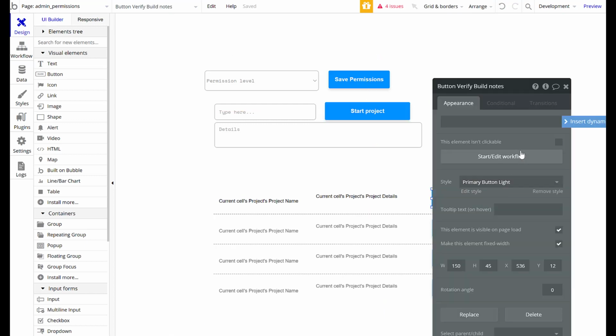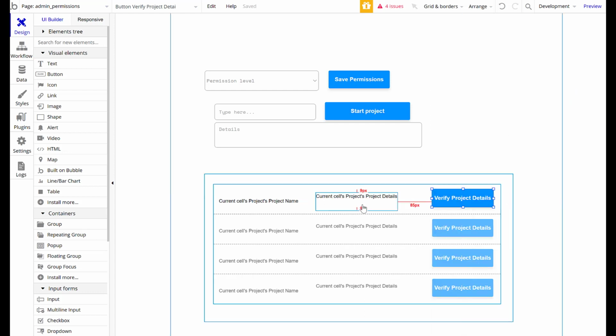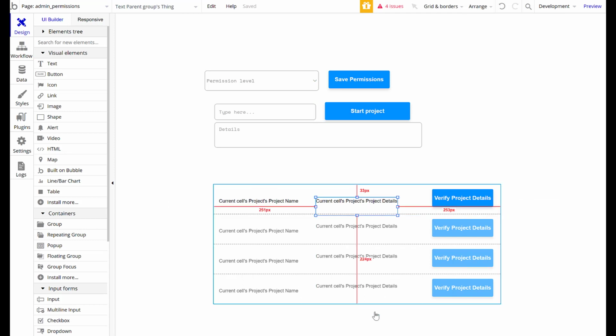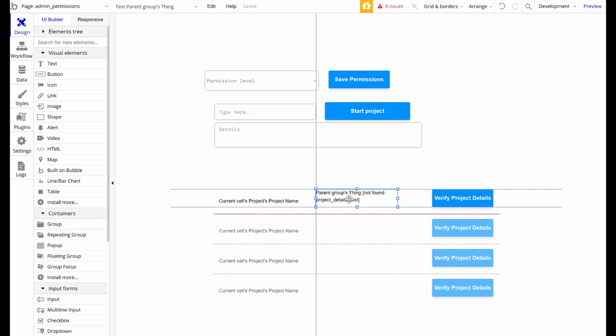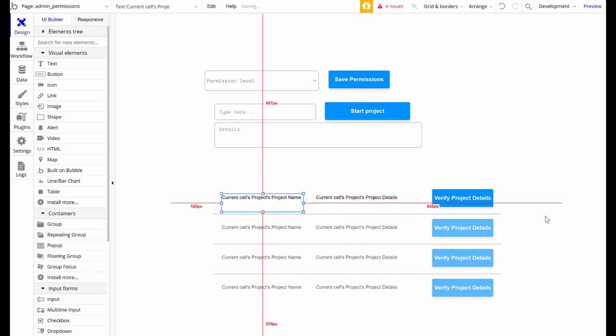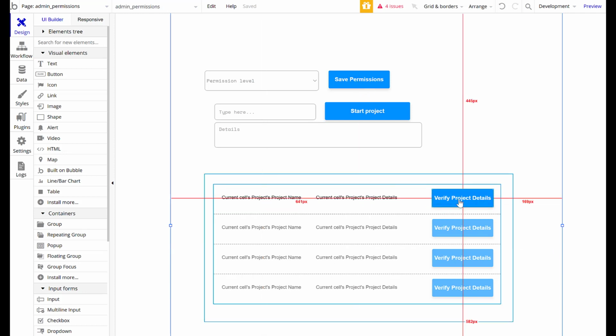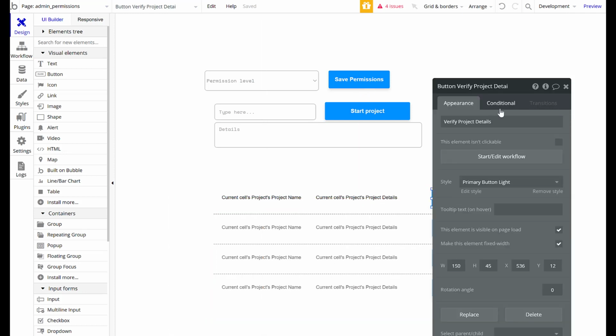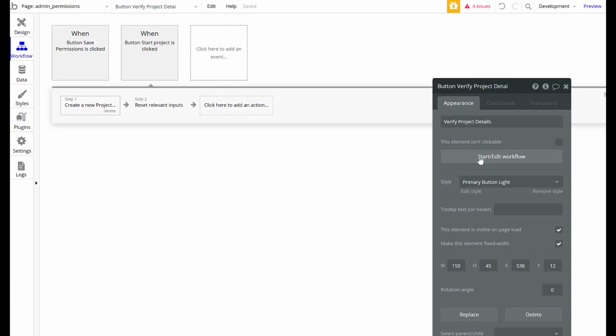So we're going to change this button to be verify project details. Perfect. And then I like to line them up, look a little pretty. So I'm verifying project details. There we go. Be a little bit taller and lined up there. Good. So I verify project details, and we want that to then change the stage.